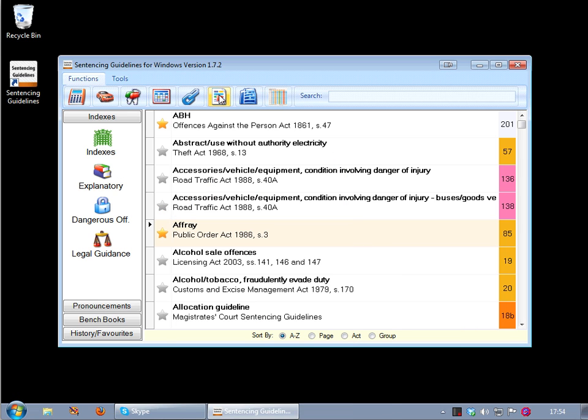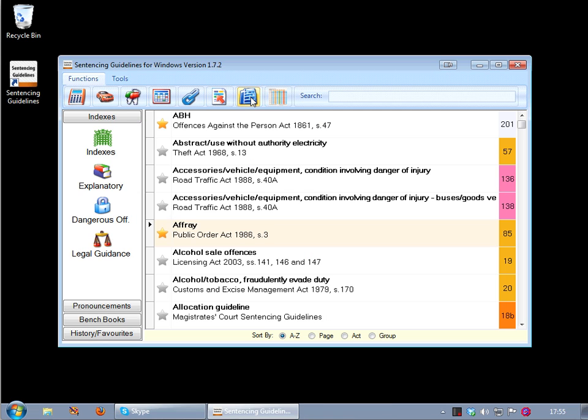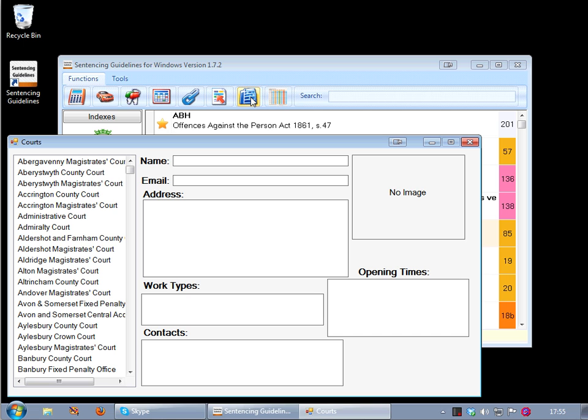Next across, we just have a list of adjournment dates. We've taken this through to 20 weeks. Is that enough? I'm not too sure. We also offer community order completion dates, which are based on 12 months or 3 months from today's date, and that's the date of the completion of the order. We also have a list of available courts, and we're trying very much to keep this up to date with any information you send through to us.